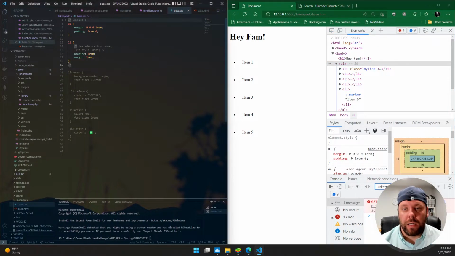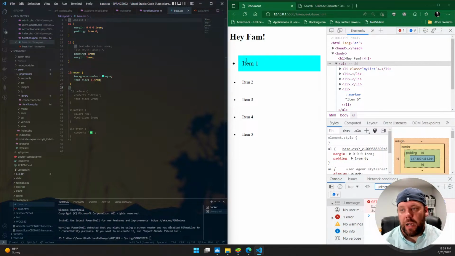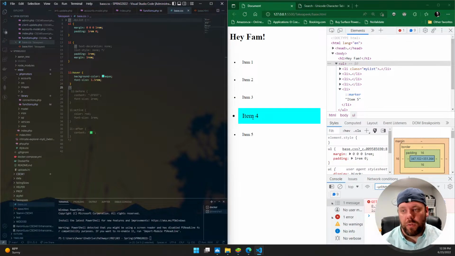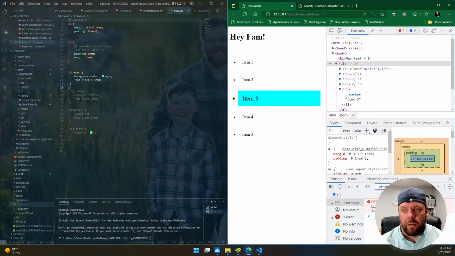Okay, so I did want to talk a bit about pseudo classes before I go on. So there's this hover one. So it's basically just a colon and then the pseudo class. So I've set background color to aqua and then font size 1.5. And so if I hover over the things, now all of a sudden they seem interactive. If I click on it, nothing's happening, right? There's no feedback or anything like that.